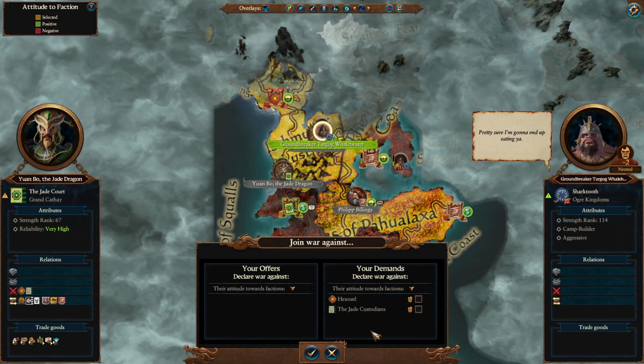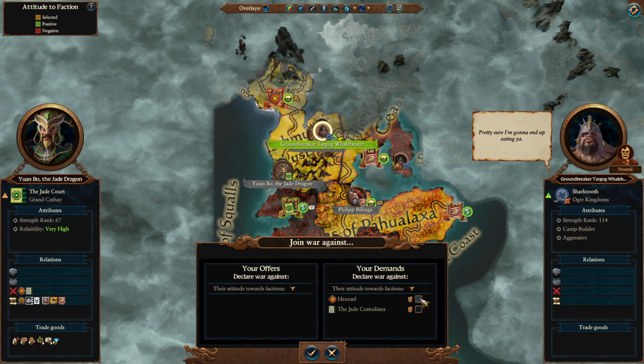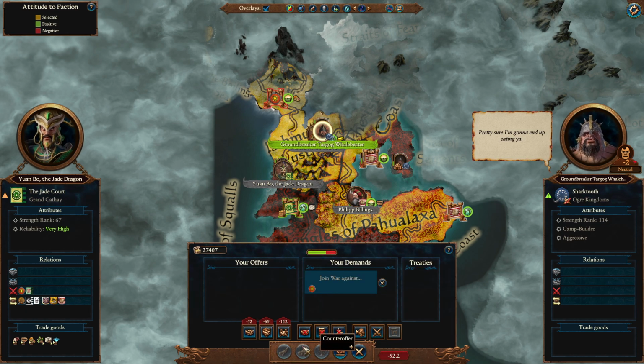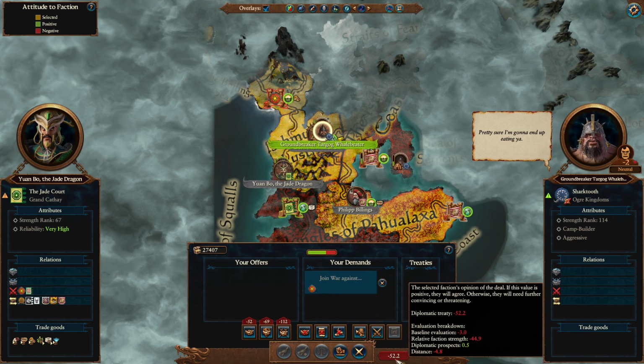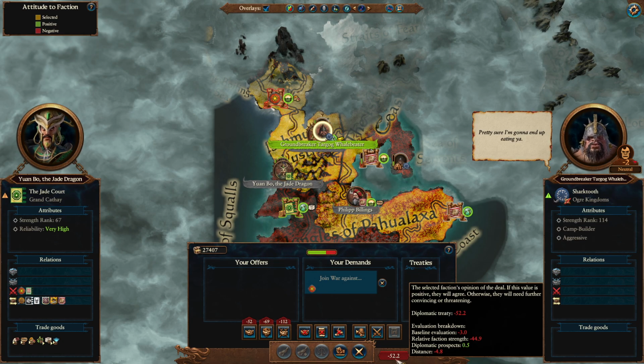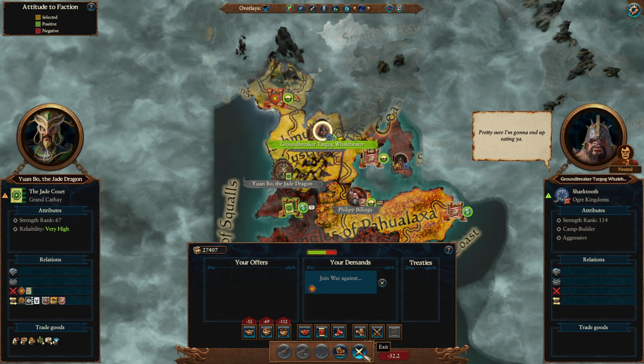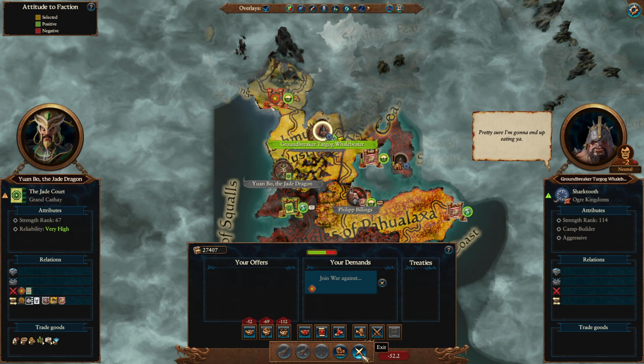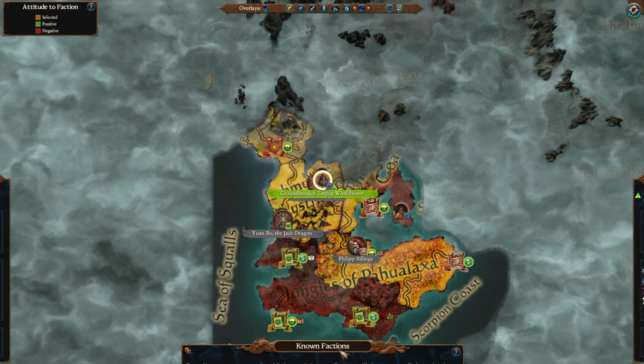Can I get you to join me in this war? What if you fought Hexoatl? Wouldn't that be fun? Oh, he hates that idea. Minus 52. He hates that idea. Raiding the Lizardmen is one thing. Going to war with them. Okay, well.